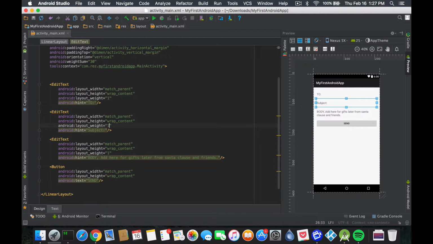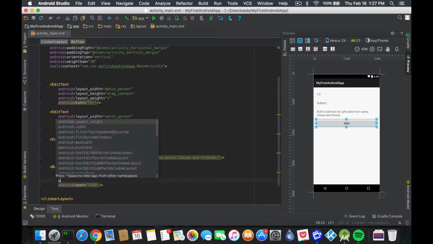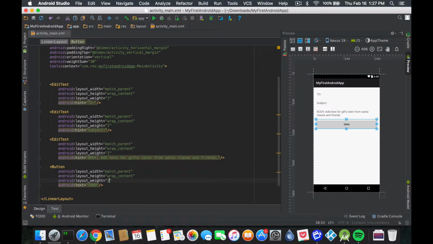I'm going to give another weight 1. This one, I want it more than that. We'll come back to it in a bit. And the button also, I want to give it a weight of 1. Oh, I know what's wrong. Okay. So the problem here, the weight is also adding onto the height that I have, which is wrap content. So what you want to do here is make this 0 dp.